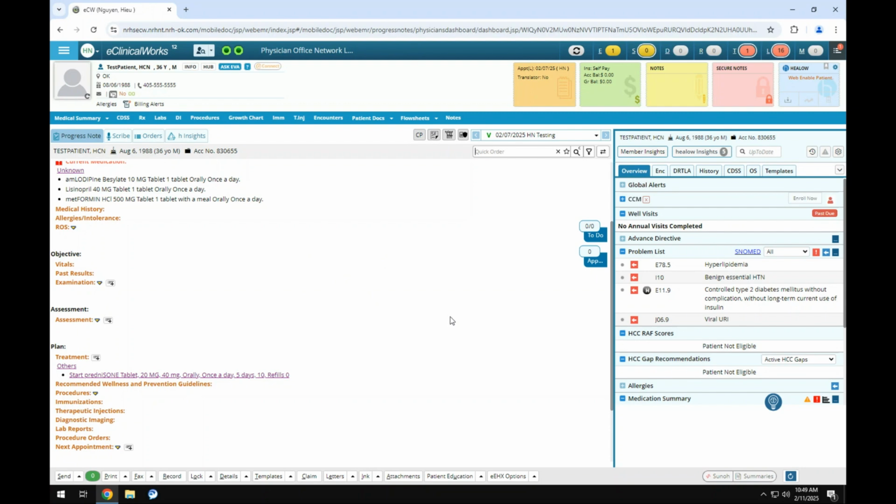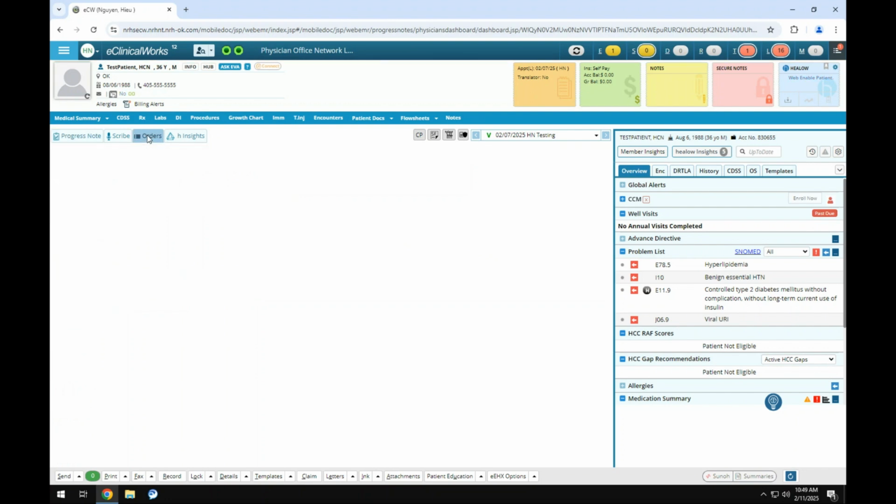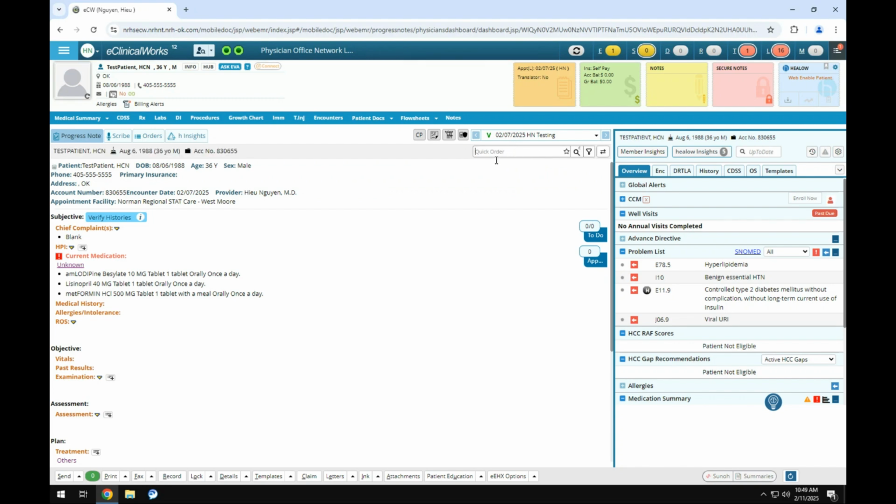And so when we get started, I'll show you how to get to these different places you can put in an order. So ECW has a lot of different locations where you are able to do that. One of them is through this order screen here, which shows you all the orders you have, but it gives you the quick order, which is also in the progress note.